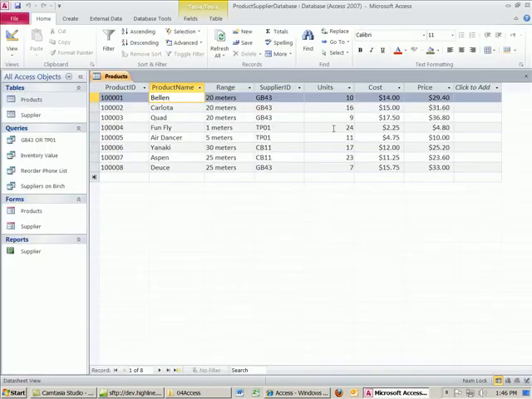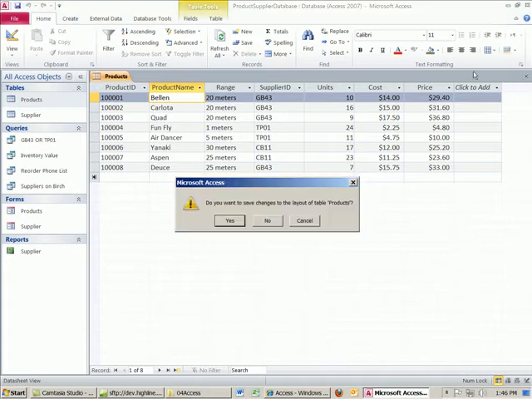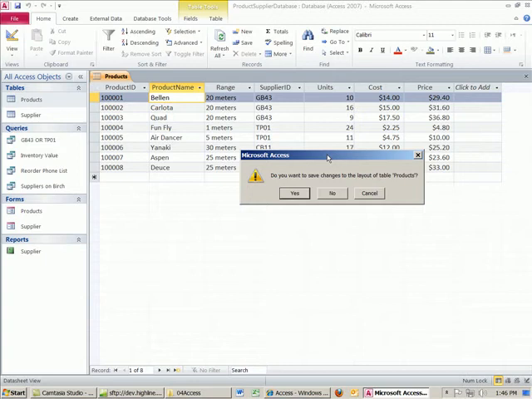I'm going to close this. Now, we want to take a tour. I'm going to close this. Now, it's asking me to save. The reason it's asking me to save is not because I entered any raw data, but I actually changed the column width, which is considered a structural change. I'm going to say yes.